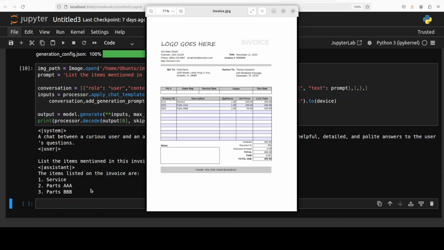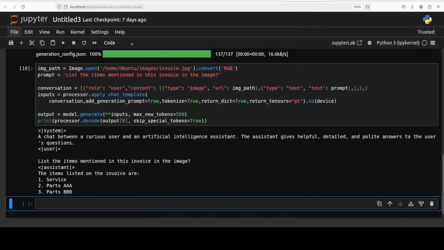And if you read through their model card, they have said that this is for enterprise use cases, and of course one of the use cases in enterprises is invoices. And it seems that as far as invoicing is concerned, this model works very well.